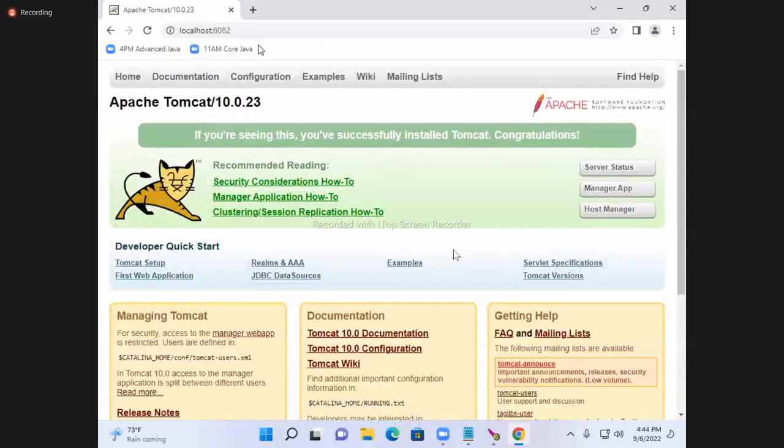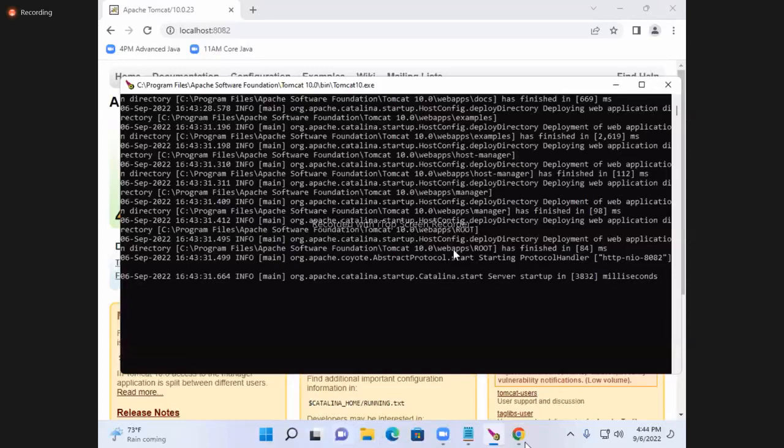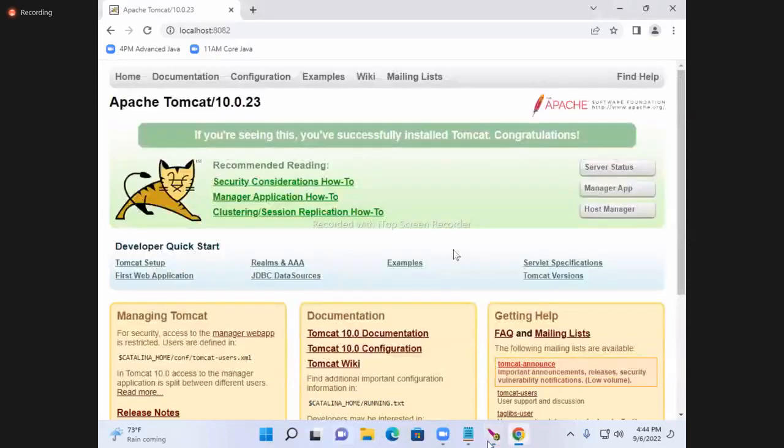This you have seen yesterday. How to start the server you have seen yesterday. How to open the Tomcat homepage you have seen yesterday.